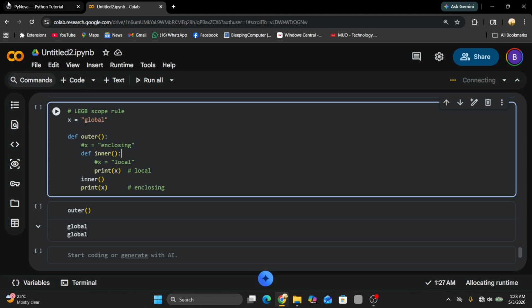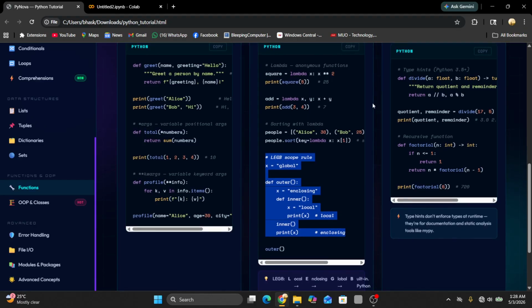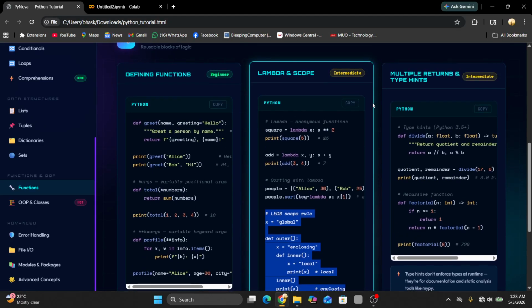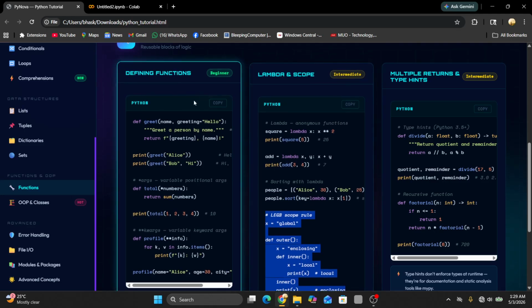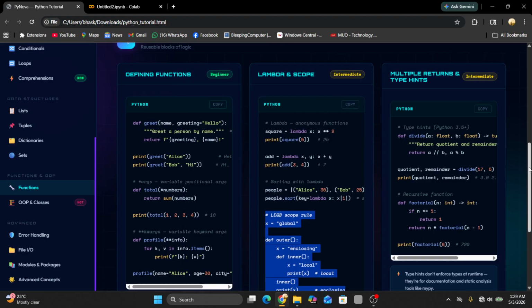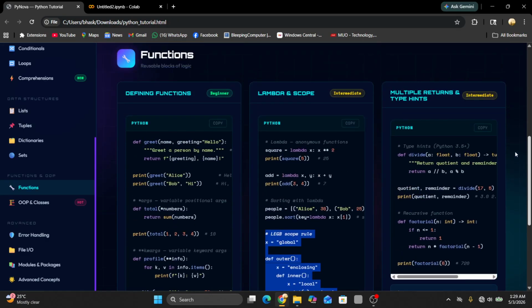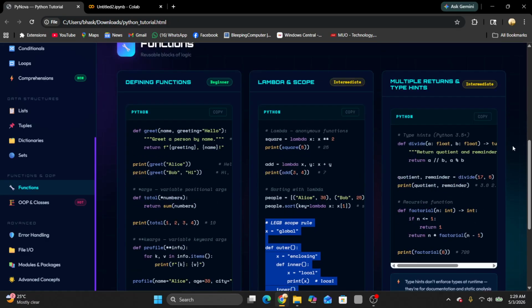Now I think you have understood lambda, scope and Python functions, the basic syntax, and how you can create functions, the arguments actually. You can also go through this. I have also uploaded it in the description section below. You can check it from there for the PDFs and the study notes.